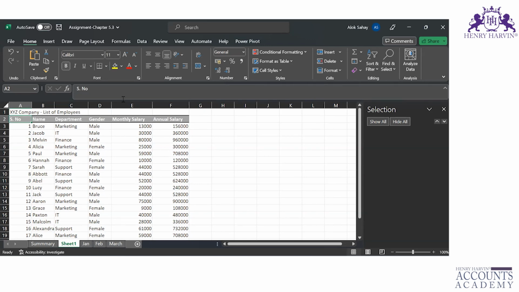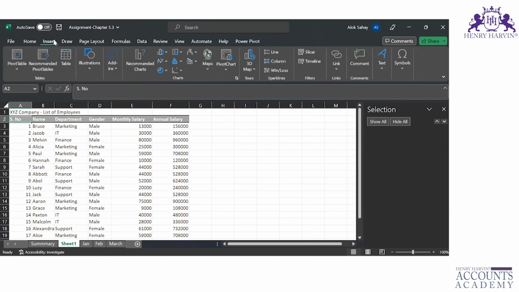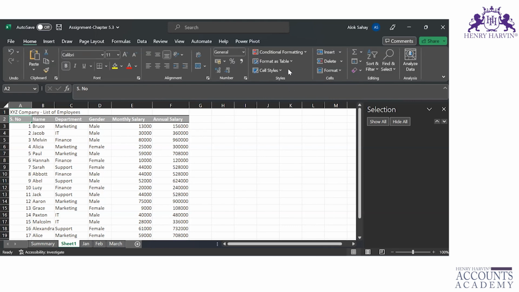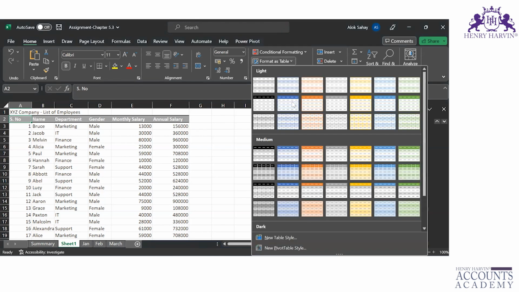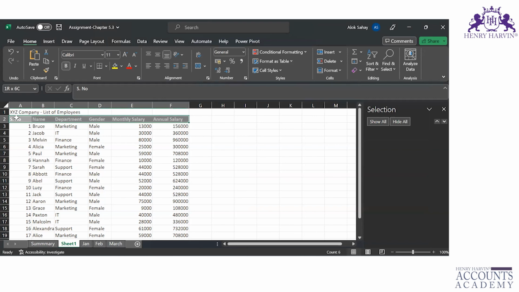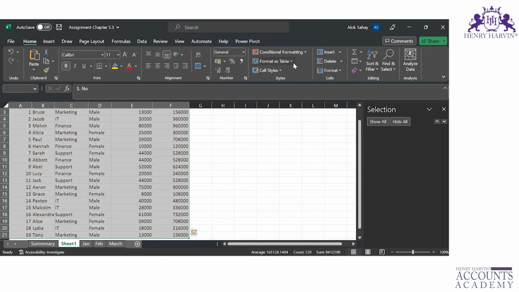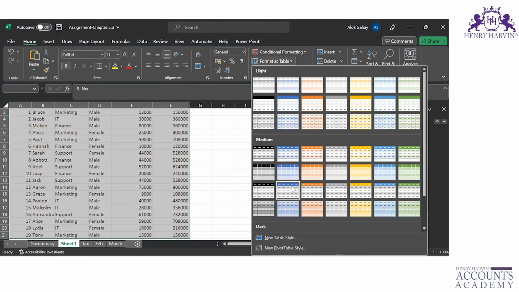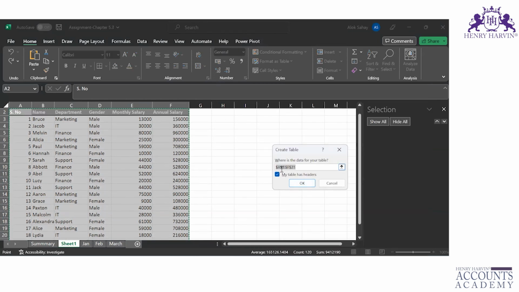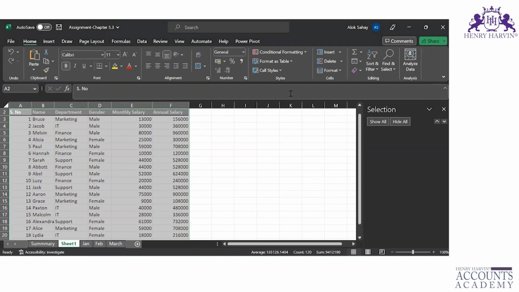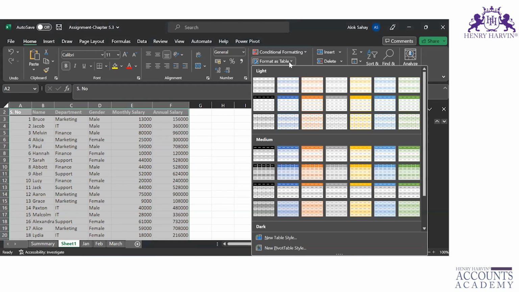Now the same conversion or editing is available in your home tab also. Here there is an option of format as table. You just need to select this data, and from here you can select a style, and again you can convert it into a table. The first option was Control T. The second option is here, format as table.